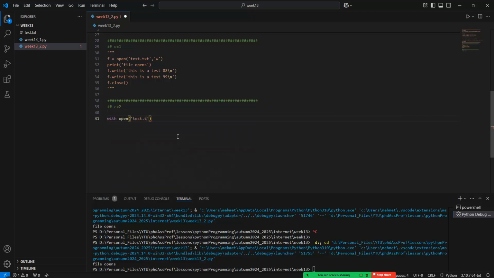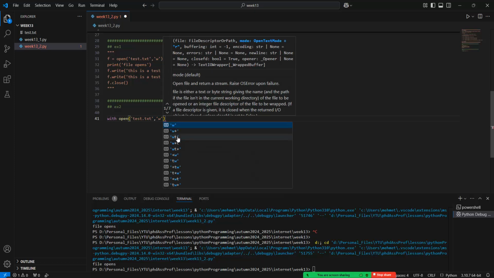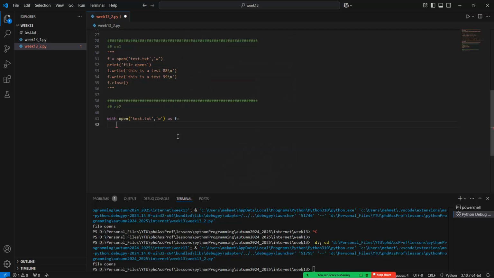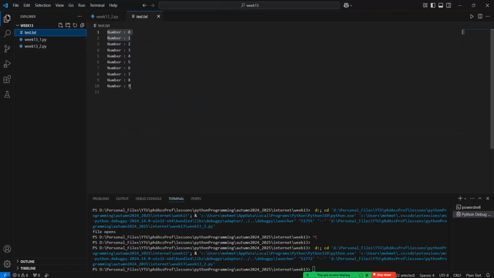Open test.txt w as f and so for example for i in range of 10, okay, and so f.write the numbers given with these terms, and so also we should give the new line and format i can be given in here, and so we don't need to use the close function in here because we are using the with keyword. And so if I run this code, the test file is changed with these numbers.